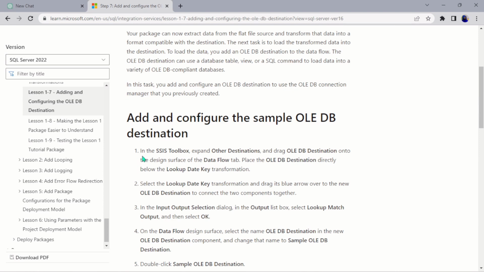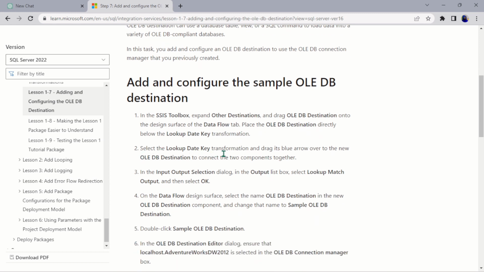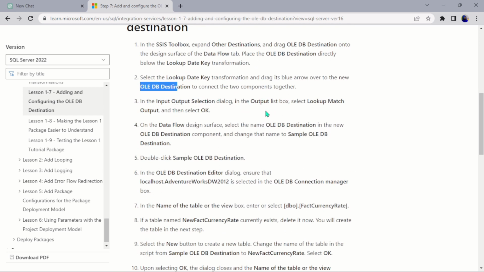Here we are tasked to go to the SSIS toolbox, expand the other destinations, and drag this onto the design surface of the data flow, directly below the lookup date transformation. Then we select the lookup date key transformation and connect it to this. After that, in the input output dialog, in the output list box, we select the lookup match output. Then on the data flow design surface, right click the OLE DB destination and change the name of the new OLE DB destination component to this. So let's run steps 1 to 4 real quick, then we'll come back and continue.